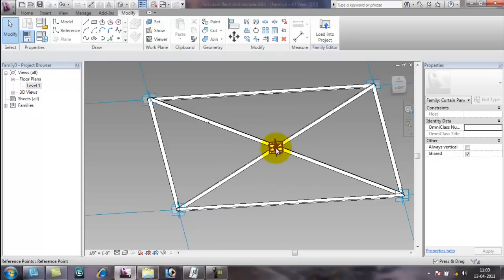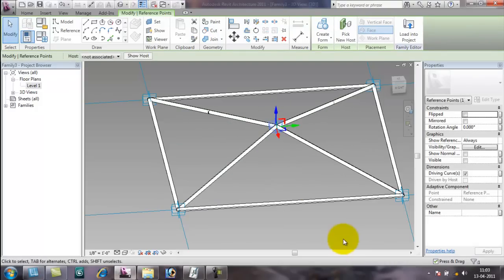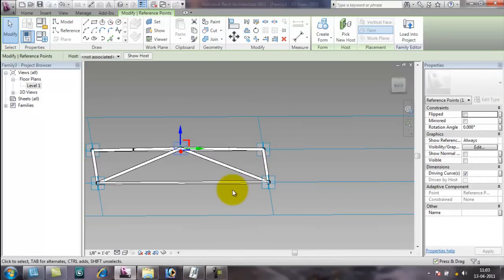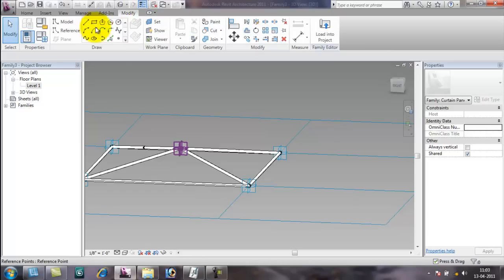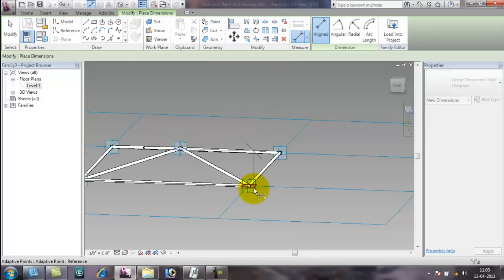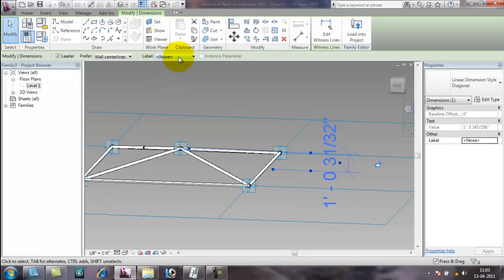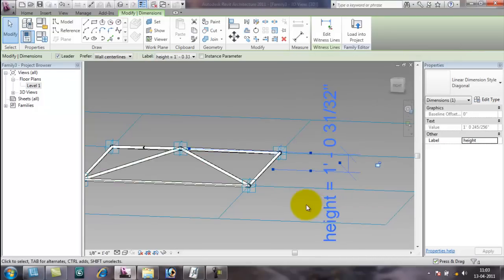Now move that adaptive point in the middle and slightly move it up. Now we can see how the other things are associated with it. Now let's set the work plane and put in a dimension between the two planes to set the height of the middle adaptive point, giving it a parameter of height of the type parameter and say OK.